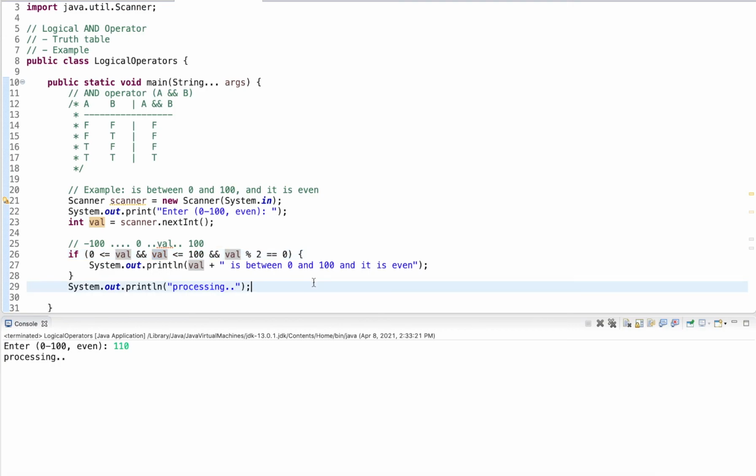So this is sometimes good to know when you're dealing with objects or certain conditions where you know if one condition should not be executed unless the previous one is true.